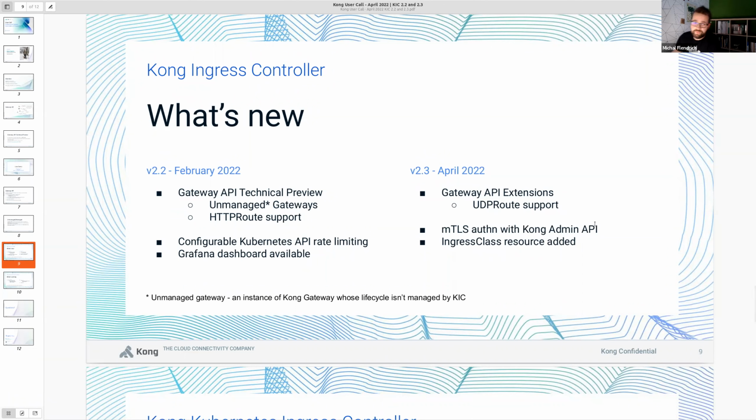So for a word of explanation, the architecture of Kong Ingress Controller is that when you deploy Kong as an Ingress controller, 2 pods or 2 components get spun up. One of them is the proxy itself, and the other one is the Ingress controller, which works as a Kubernetes controller and configures the proxy by means of a Kong admin API connection. And as of 2.3, this connection is possible to be secured by means of mutual TLS.